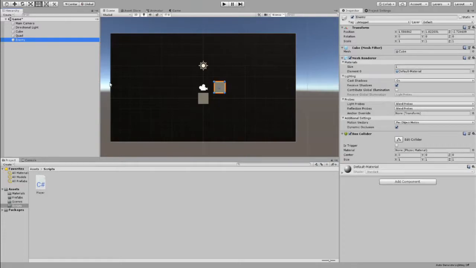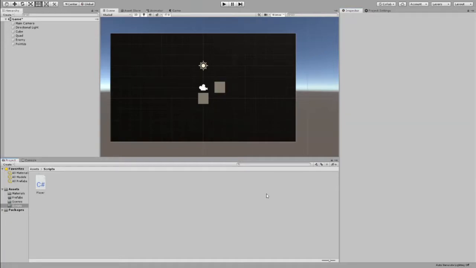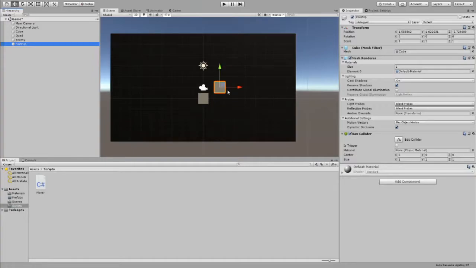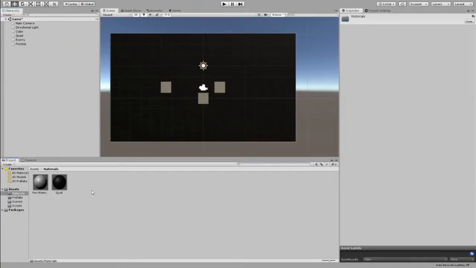And then we're just going to duplicate that, and we're going to call this one our point up. And to help us differentiate between the two of them, we go to our assets, materials, and we're going to create two new materials, going right click, create material.